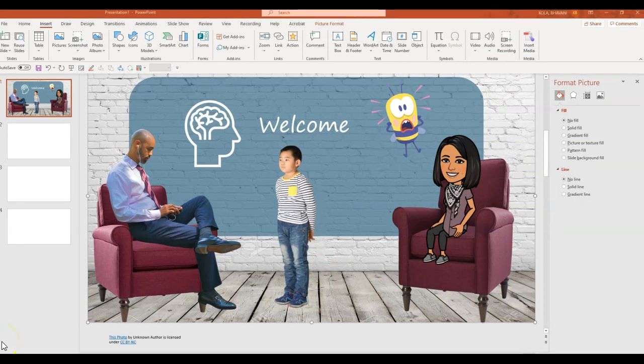And the best part is you do not have to worry about copyright issues or licensing issues because all these images are available to you by PowerPoint. So that's the best part of it.